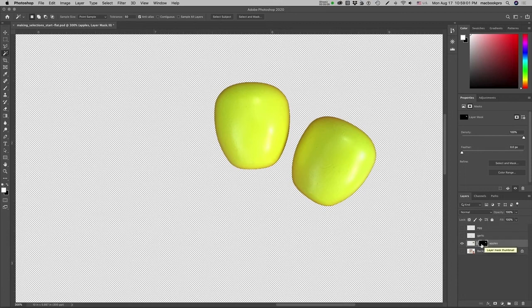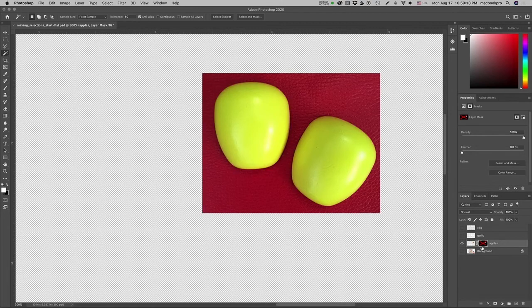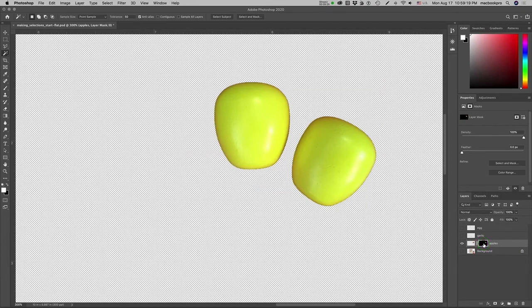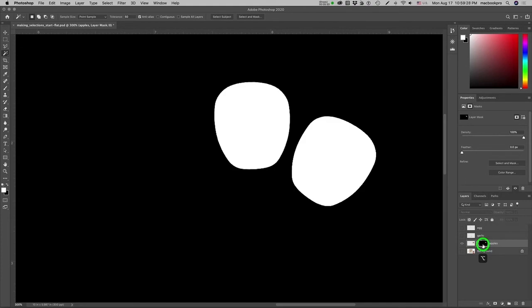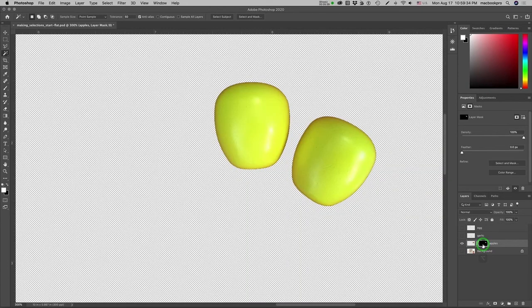If I want to see what this looks like without the mask applied, I hold down the shift key and click on it, and you can see an X goes through this. If I hold down the shift key and click on it again, it shows it again. If I want to see what this mask looks like, I can hold down the option key and click on it, and that's what my mask looks like. When I click on it again with the option key, I see it regular again.